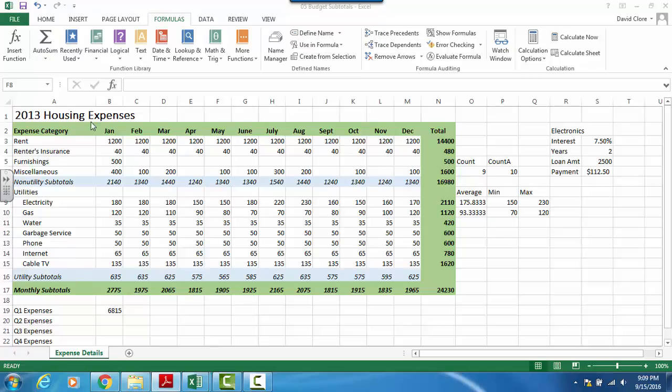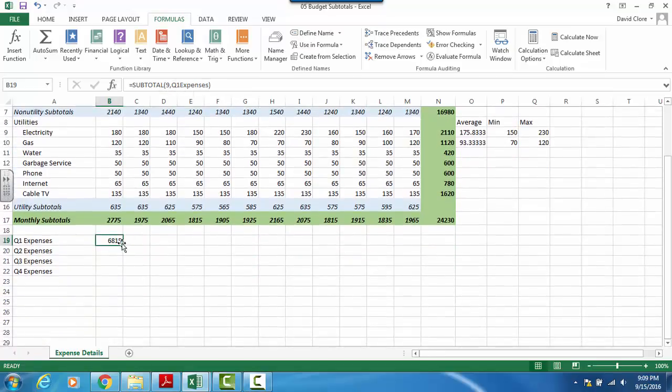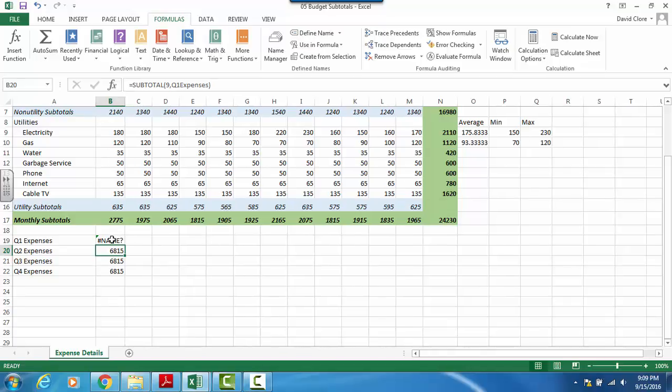So what we want to come down to B19. So it says subtotal, function number of 9, and Q1 expenses. So we want to copy that. Copy it all the way down to 22. But here's the thing. It retains the same formula. So you're going to go up here and change the name of the reference. Shouldn't have changed.